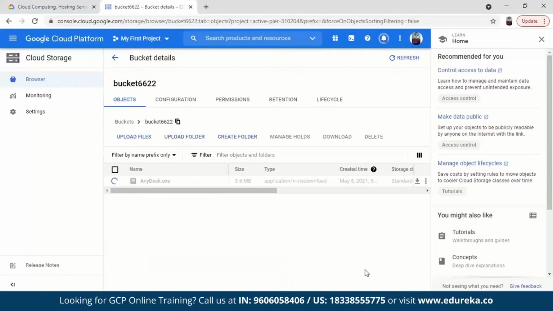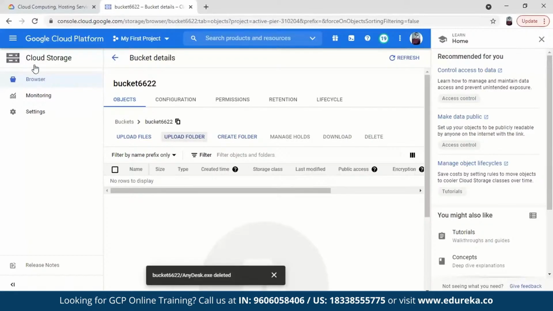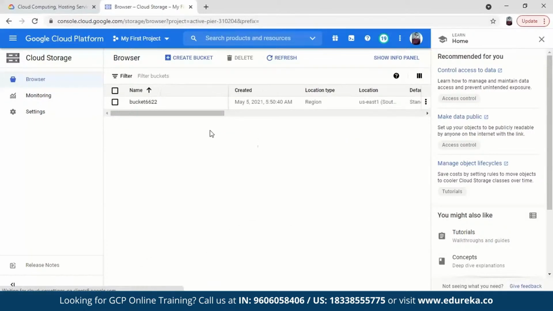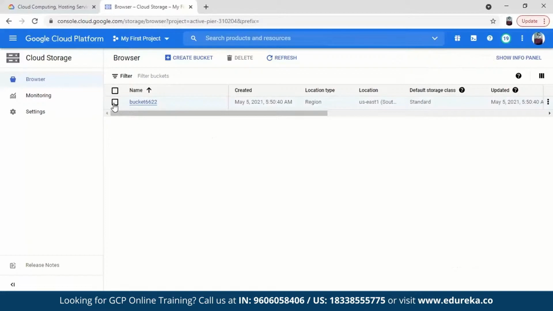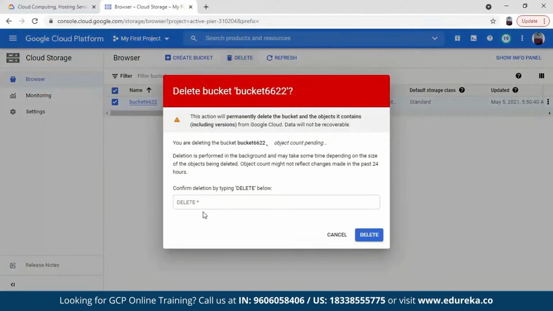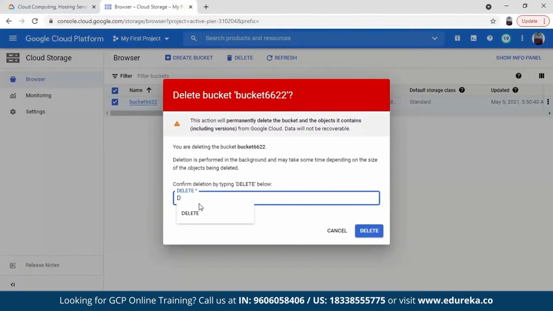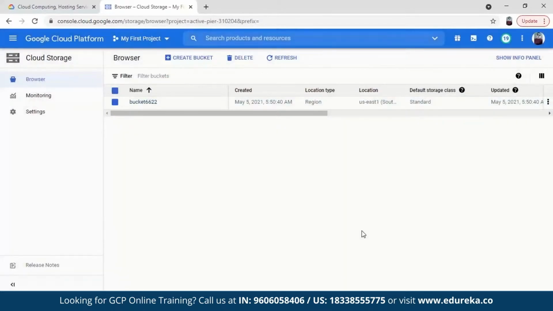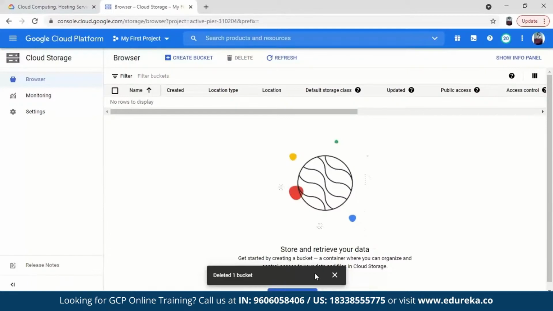Also, if you want to delete the bucket, you can just go back to the bucket section, where all the buckets are listed. Here we have created this bucket, so we can select it and delete it. All you have to do is type delete here and delete it. Okay, I hope you have understood this now.